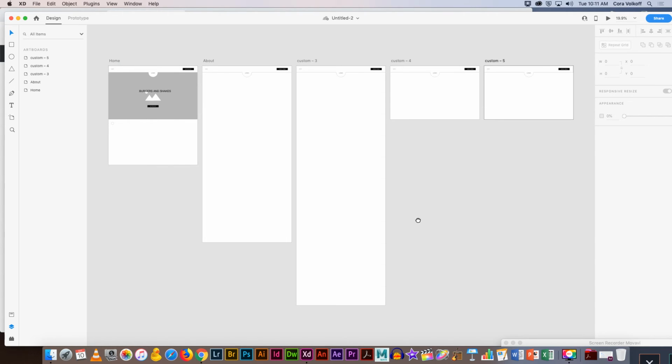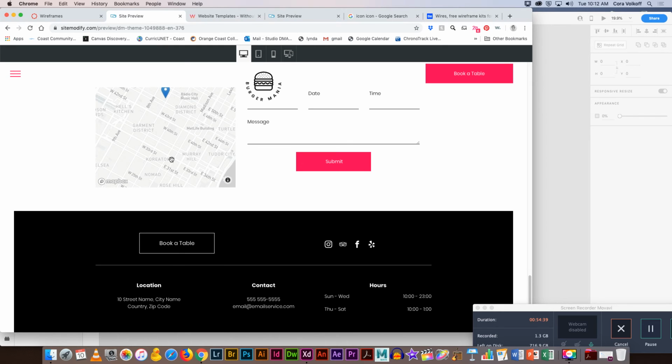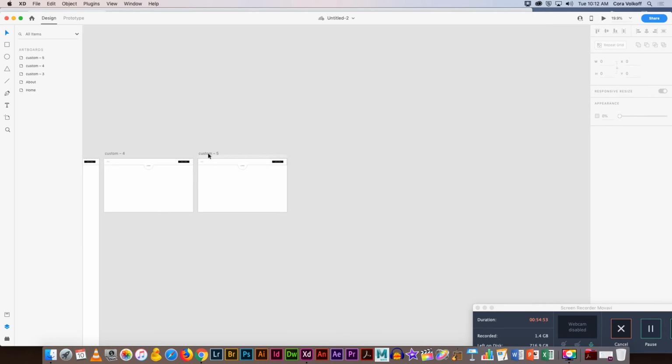Where's my magic button? So let's go back to see what size we need on Canvas. Our wireframes for our mobile needs to be 375 by 812. So if I click on the name of the artboard, Command C, Command V to copy and paste it, I can change the dimensions over here by hand, 375 by 812. It turns into what I need.